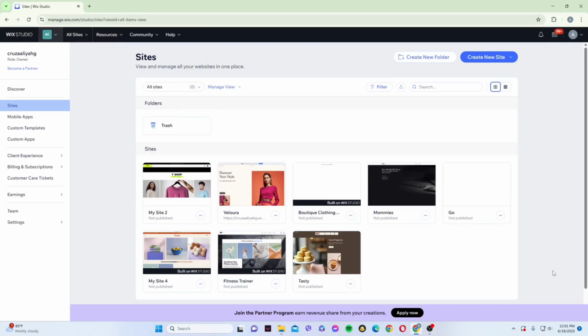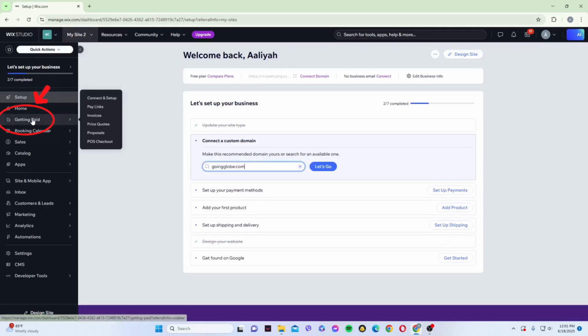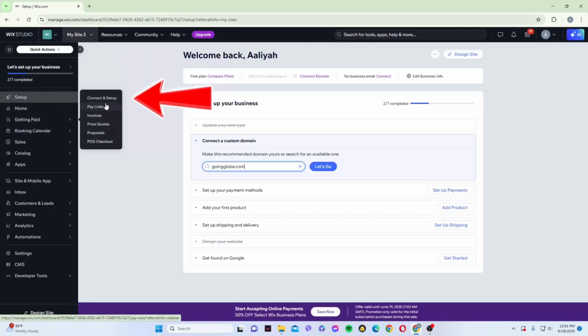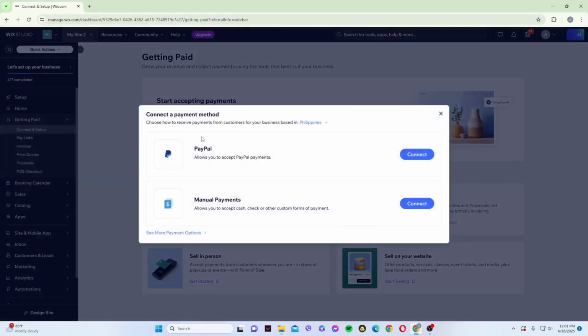First, log into your Wix account, then go to your site dashboard and select the site you want to work with. Once you're in, click on Getting Paid on the left panel, then select Connect and Setup. Now it's time to connect your payment methods.